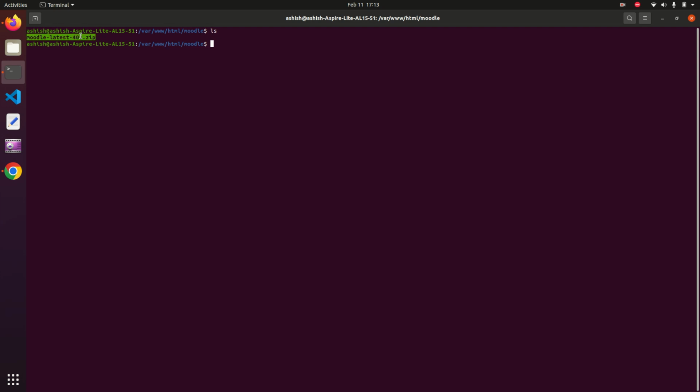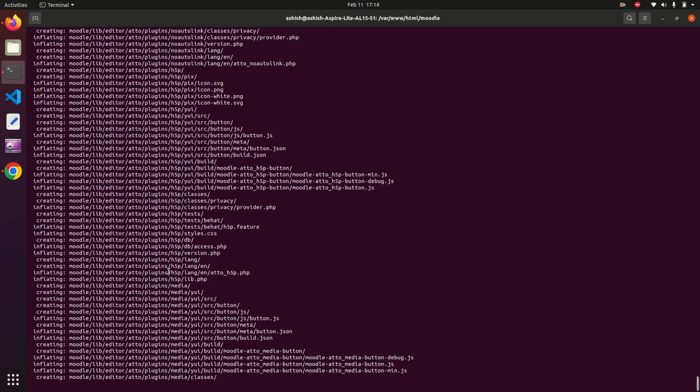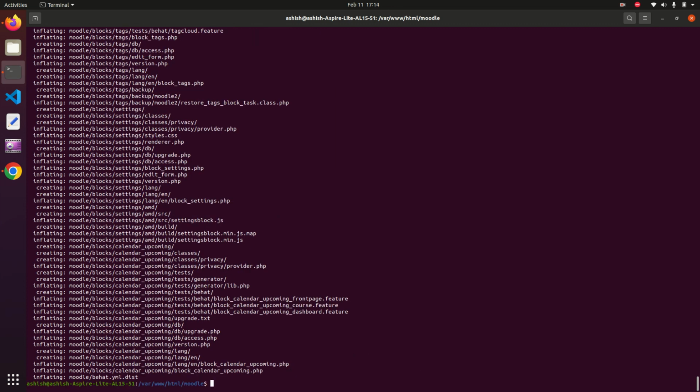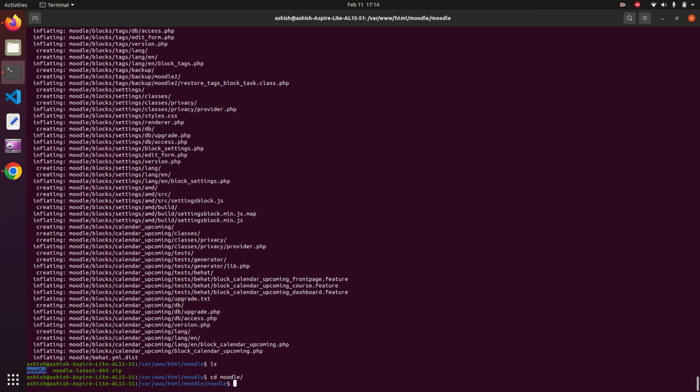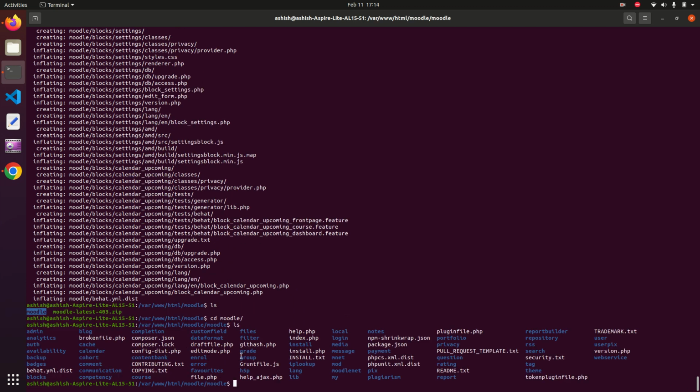Moodle latest 403.zip file. For this I am using sudo unzip, and after that I am providing the name of the zip file, and it is unzipping this file. And when I run ls, I can see that I have a directory Moodle. I can jump into that directory with cd Moodle, and I'm here. I have all the Moodle prerequisite directories installed here.